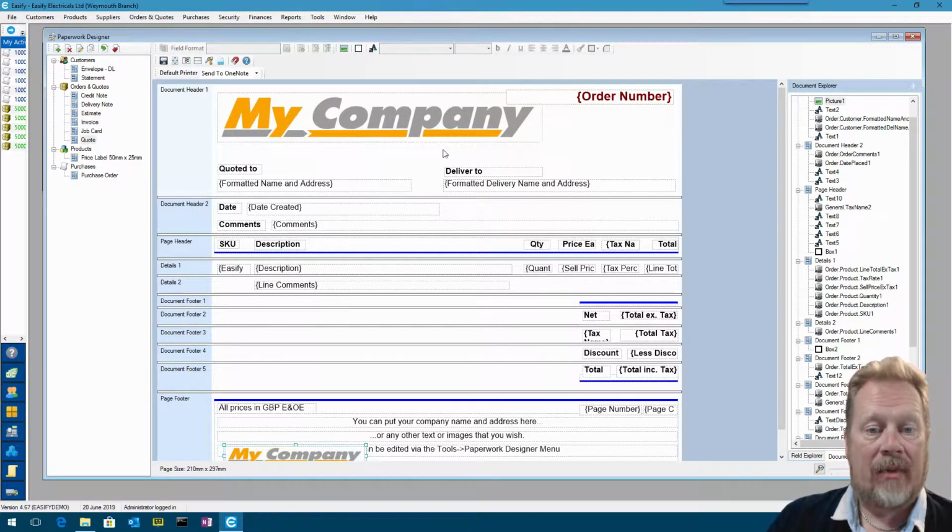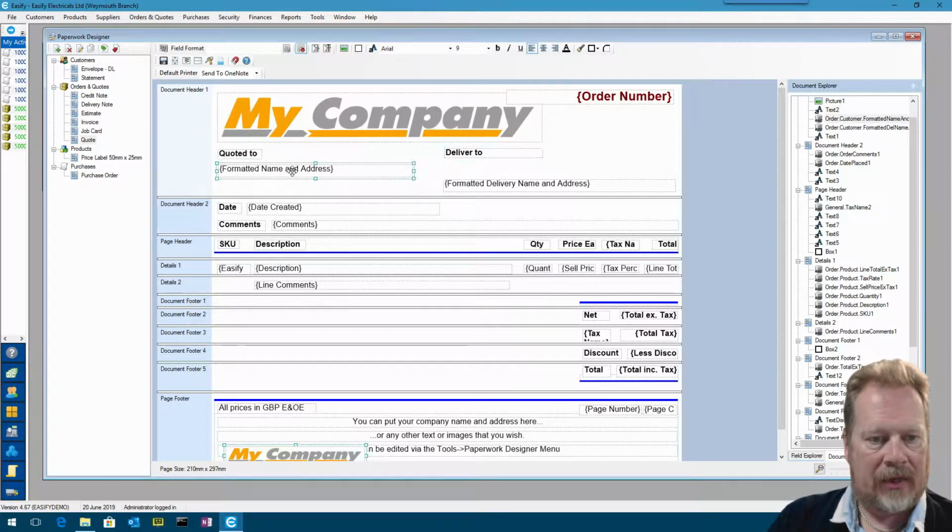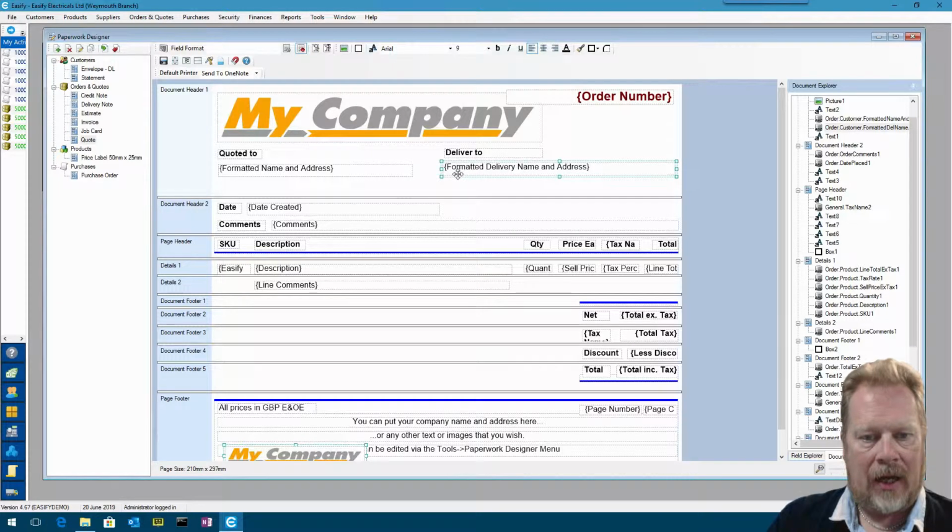Now, the other thing you may notice as well is that we've got a bit of a gap now between my company and where the quoted to address and the delivered to address would appear. So you can move these around. Just grab those fields and just move them to close up the gaps a little bit like that. And then we can move the section up as well.